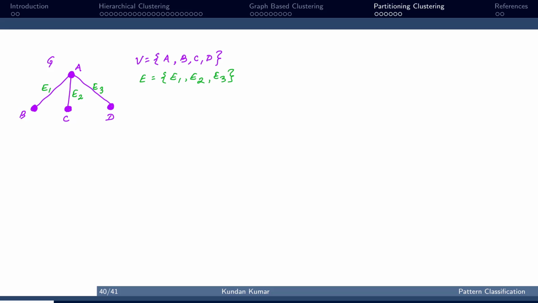So from this graph, we can create our similarity matrix. The similarity matrix can be defined as Sij equal to, sometimes we use the notation A as well because it is also called the adjacency matrix. Here we have 4 nodes, that means n equals 4. So the dimensionality of Sij is n cross n, so here it will be 4 cross 4.